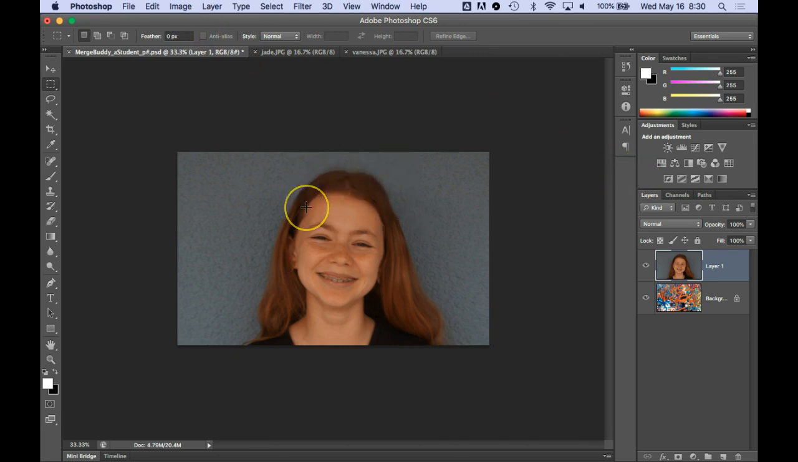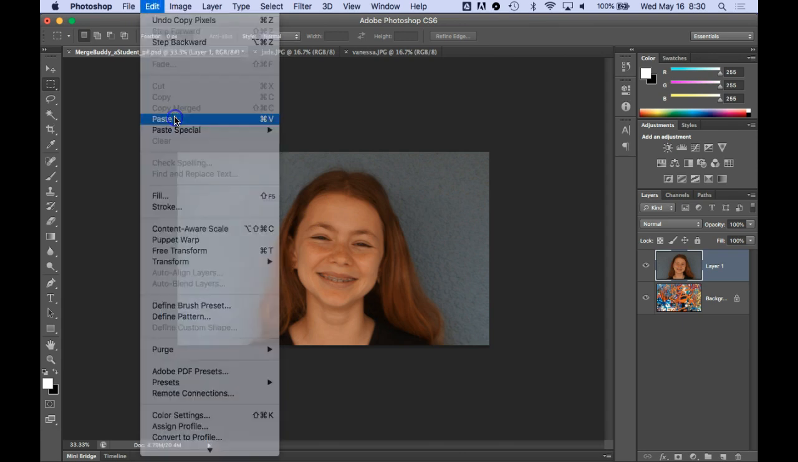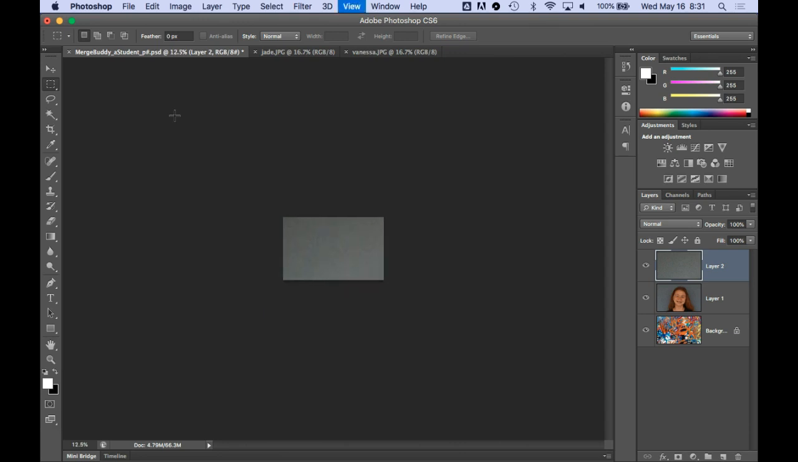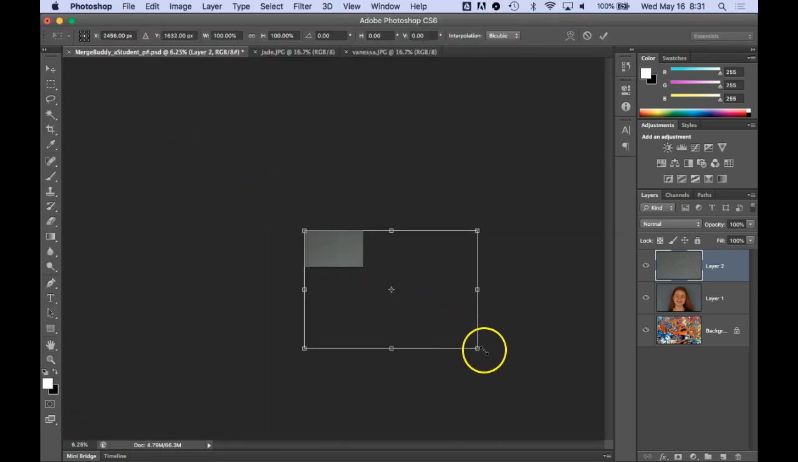If the keyboard command doesn't work, just go up to the Edit menu and do Paste. Again, this image is very large relative to the size of the background, so I'm going to do Command minus. Command T. T stands for transform.